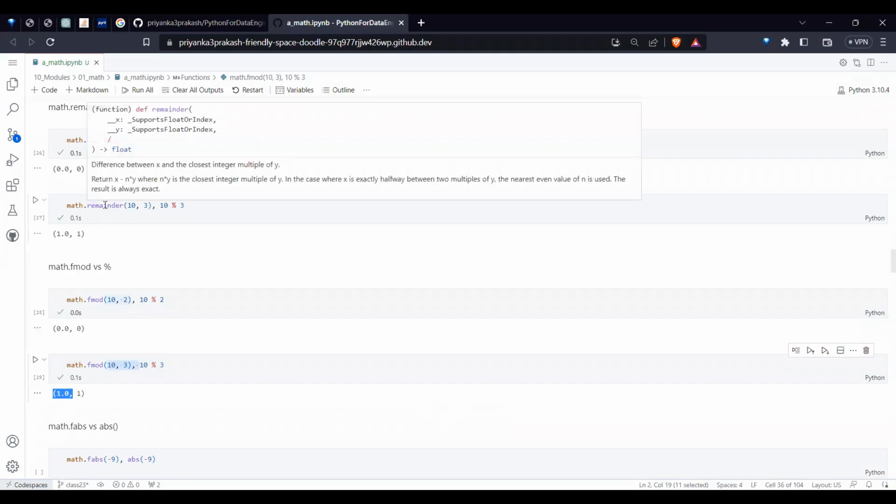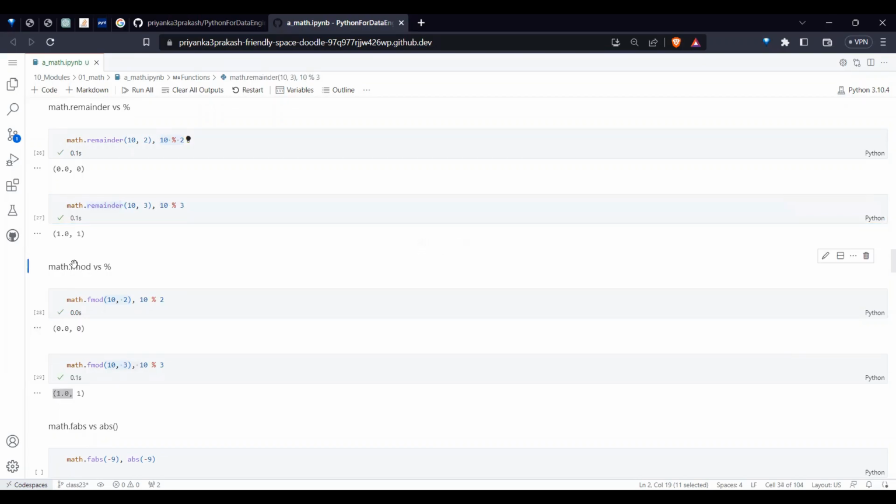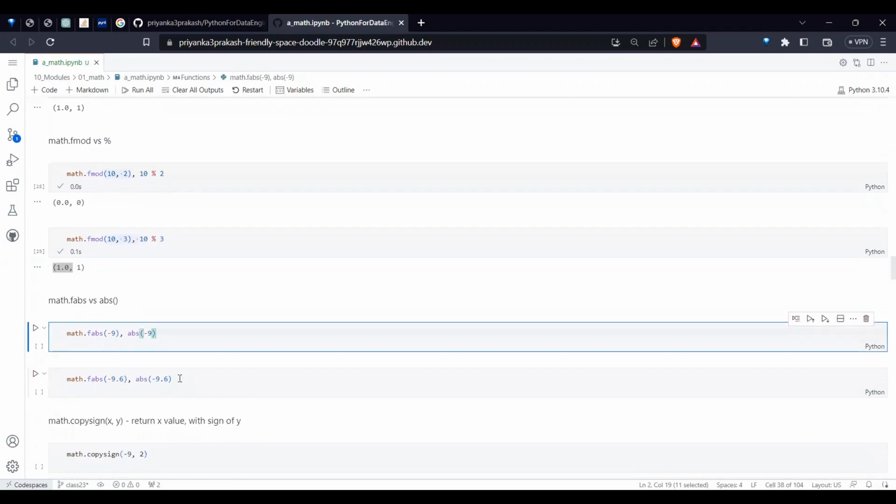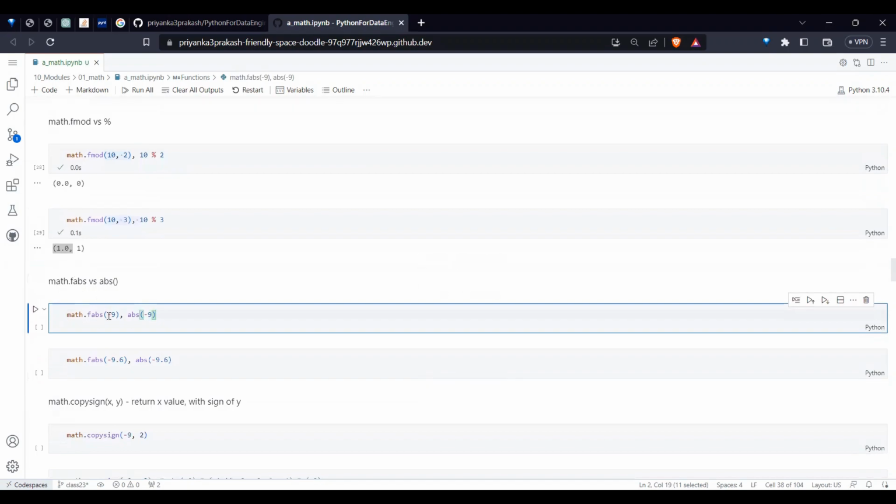It means even remainder is doing the same thing, and fmod is also doing the same thing. Then what could be the difference? Maybe I will leave that for you as an assignment. And in the same fashion, there is one more thing, like fabs.